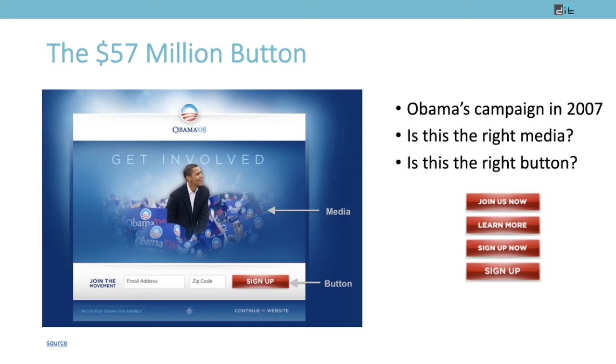Now, initially, the campaign was designed as you see on the left picture here. You may think that this is reasonably good looking, and you might be clicking on it. But basically this involved two major elements. The first one was the media, which is what picture we're showing to the people. The second is which button we're showing to the people. And the question is, is this the right media, or is this the right button? Or maybe both? Should we change both?